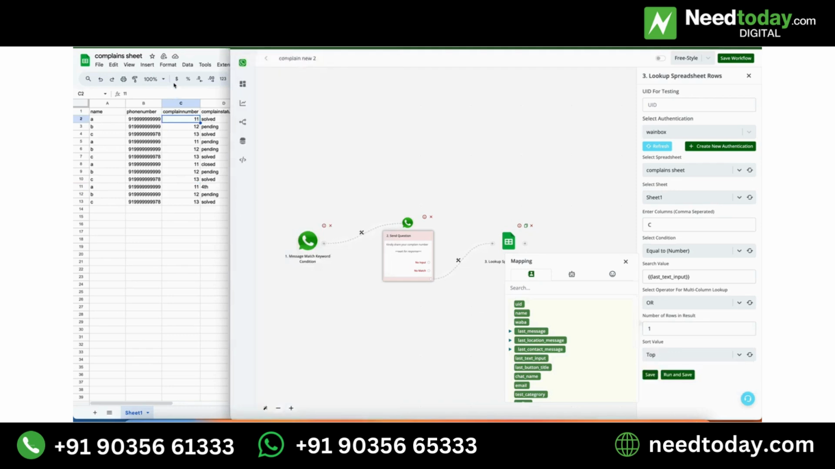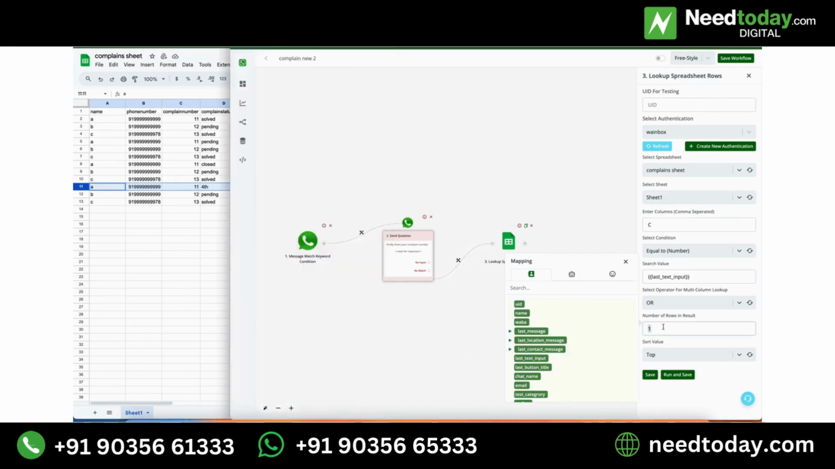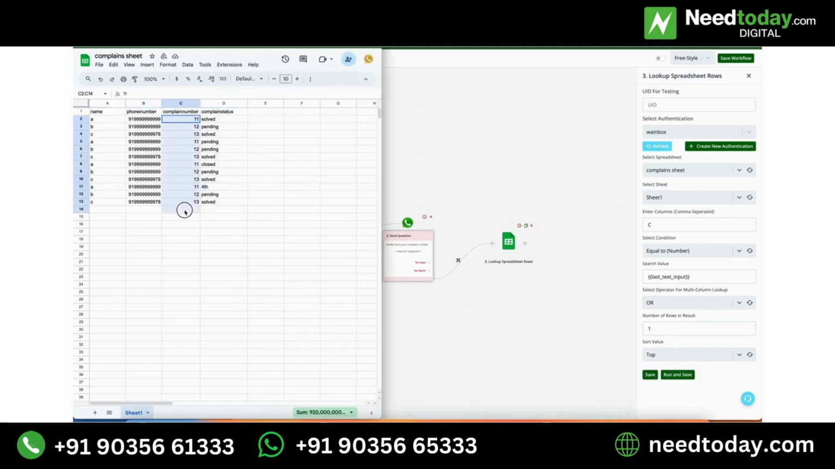So the searching would go like this from top to bottom, and as soon as it will find the first row, it will stop here. And if you select from bottom to top or the sort value as bottom, then it would start from below, and as soon as the action receives the first matching value, it will stop here because we have added the number of rows in results should be 1. So for now I have selected the top to bottom method.